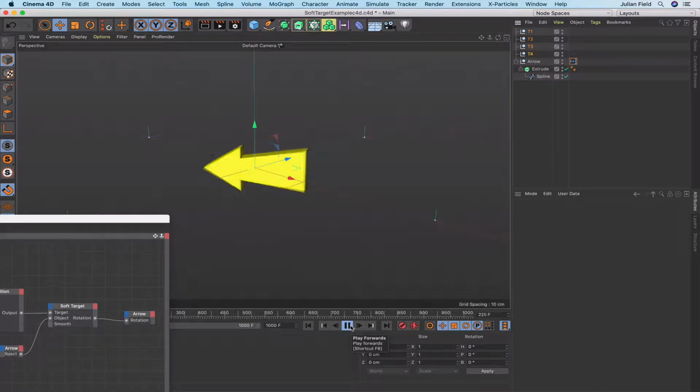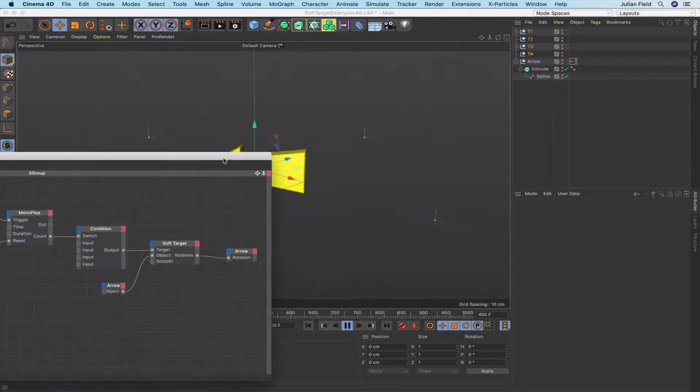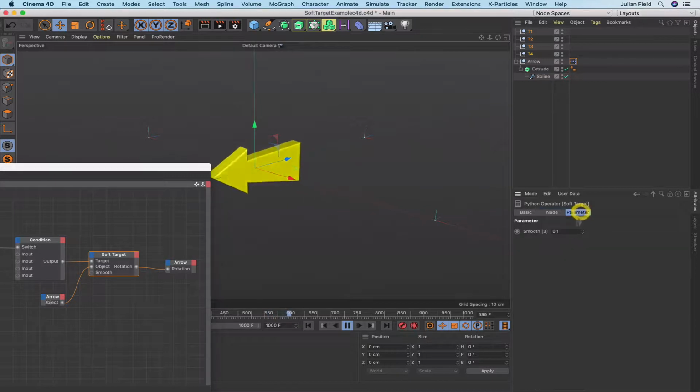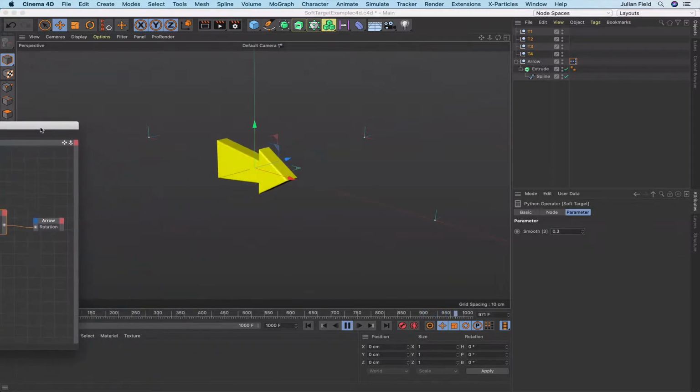At the moment, the arrow's a little bit on the sluggish side though, isn't it? It's a little bit lazy, and we can make that a bit snappier quite easily because we've got the Soft Target's smoothing control. And let's just get that parameter there. So let's just go into here. We've got 0.1, but we're going to take that away and put 0.3. Now let's see. Much snappier. That's what we want. At least I think that's probably best for this particular rig.